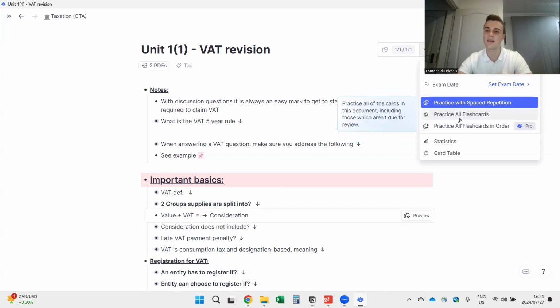These are quite similar. The only difference between practice in order and practice all is that with practice all flashcards, it kind of takes all the questions I have in this unit and it mixes them together. So you can see question number 50 second, or you can see question number 100 in the 10th position. It just mixes them all up. Whereas if you practice them in order, it kind of runs from top to bottom.